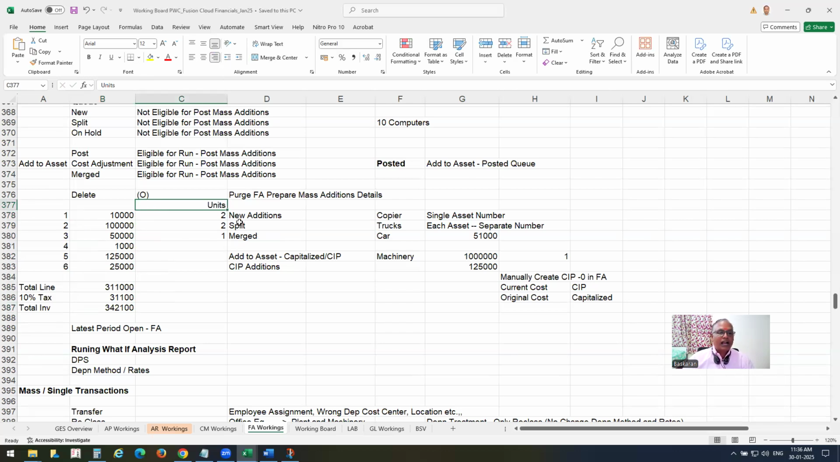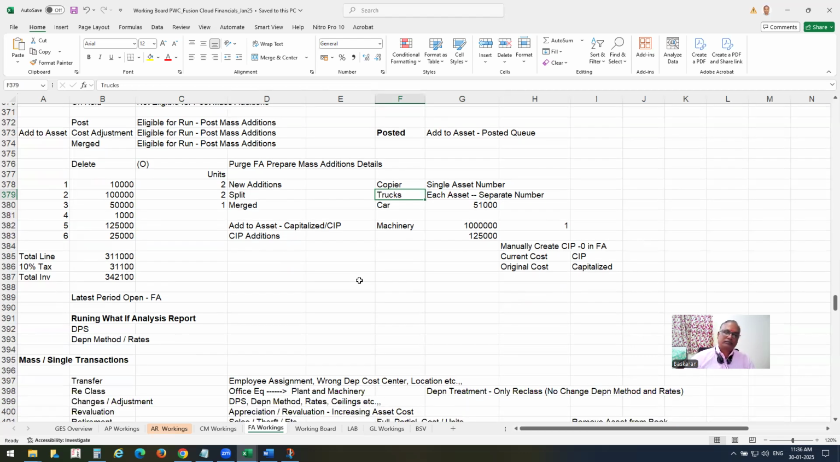2 units. I want to create one single asset number, 2 units of my truck. The first one, I can use for a copy. The second one, I can use for my truck. For 2 units, each unit is equal. Listen carefully, you can't put 60-40. So 2 units means 50-50, 4 units means 25-25 each. Likewise, each unit you will get a separate asset number.